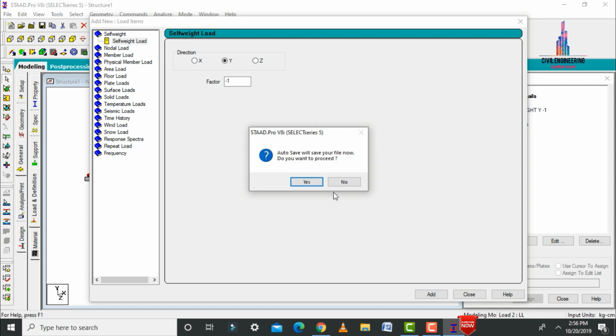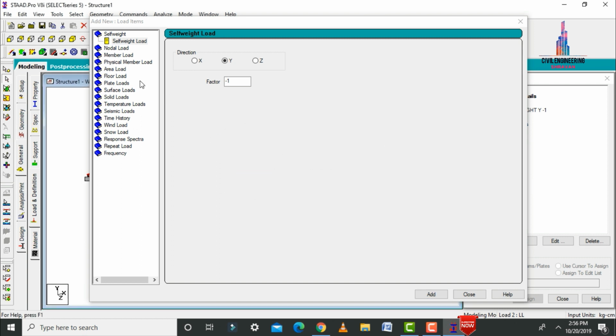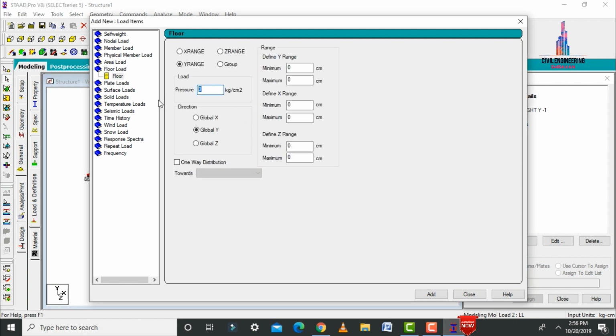So here I'm selecting the floor loading condition for this respected member. Here we have to consider the load which has an intensity approximately equal to, let us consider, 3 kilonewton per meter. If you convert that respected intensity to kg per centimeter square, it will give the value of 0.030591. You can convert this respected value with a calculator. So click on add option, close option.